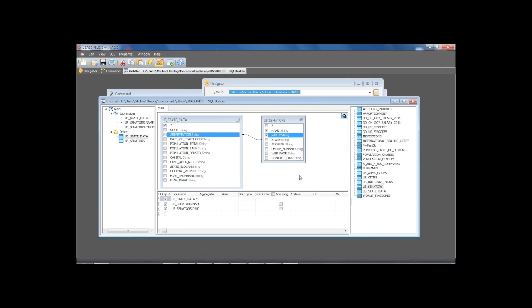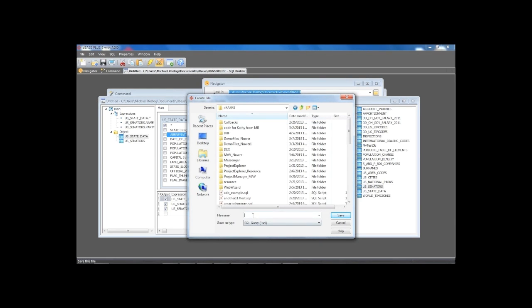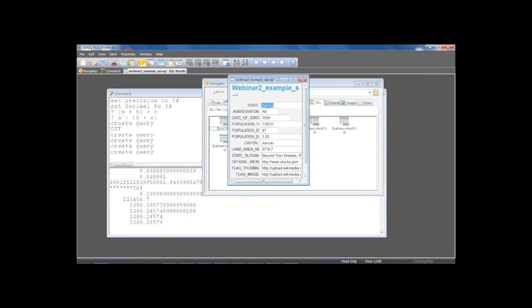So once I have that done, the next thing I want to do is, well, let's test this thing out. Let's see what it can do. So I'm going to go ahead and hit the Save button. And I'm going to come out to my libraries, go into my documents in dBASE and dBASE 8, and I'm going to call this my webinar 2 example SQL. We'll go ahead and save that. And now I'm going to go ahead and run that structure.